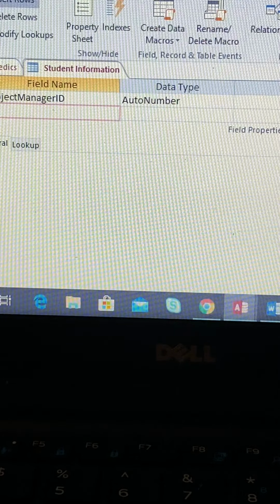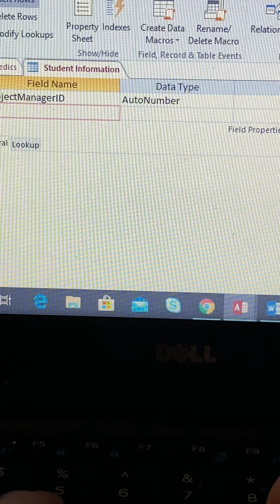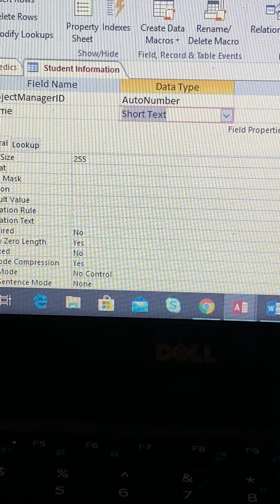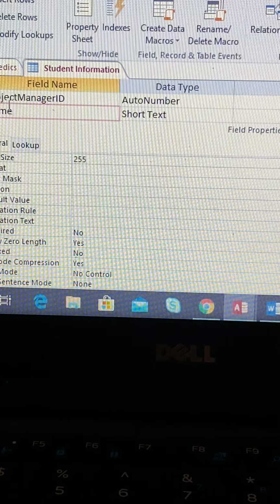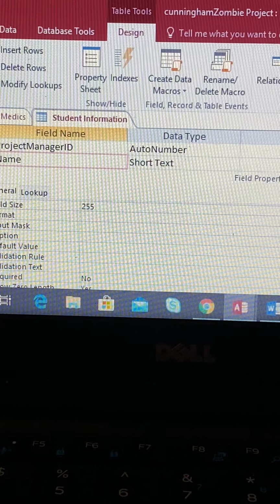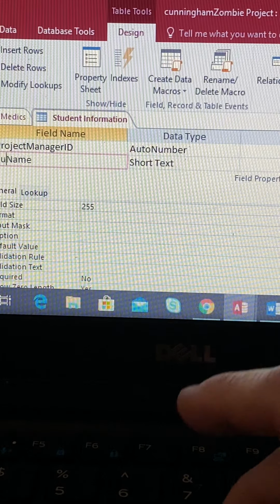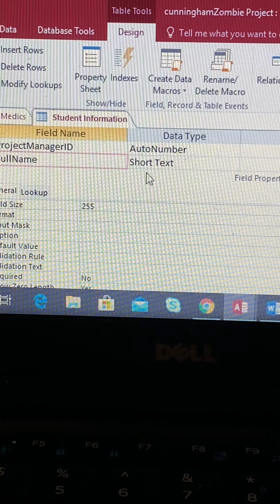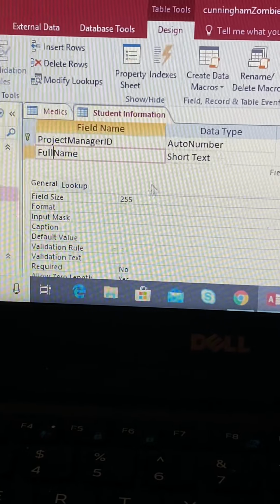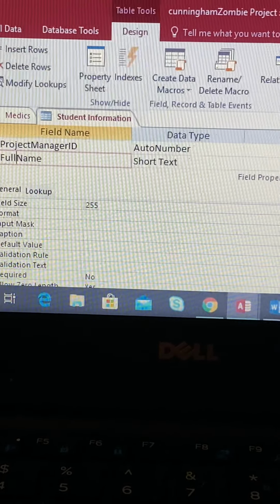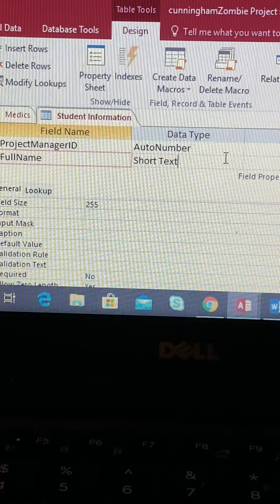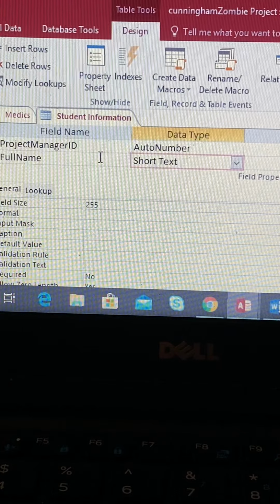So we're going to put name and the data type. What did they tell me to call it? Full name, sorry. So it'll take full name. You notice that I'm on short text, and if you look real carefully, the field size is 255, so we don't have to change that. It's an automatic. And that's a short text.